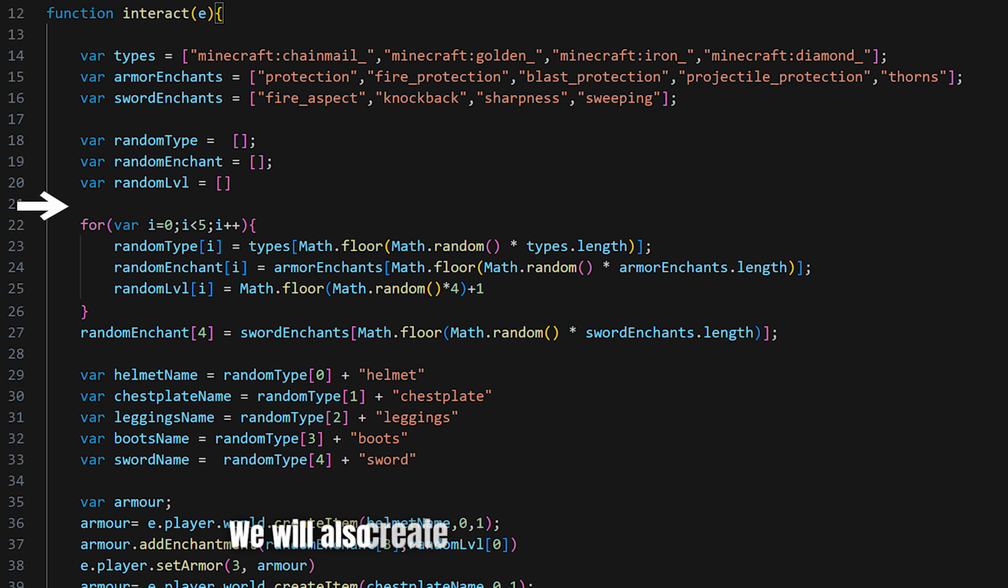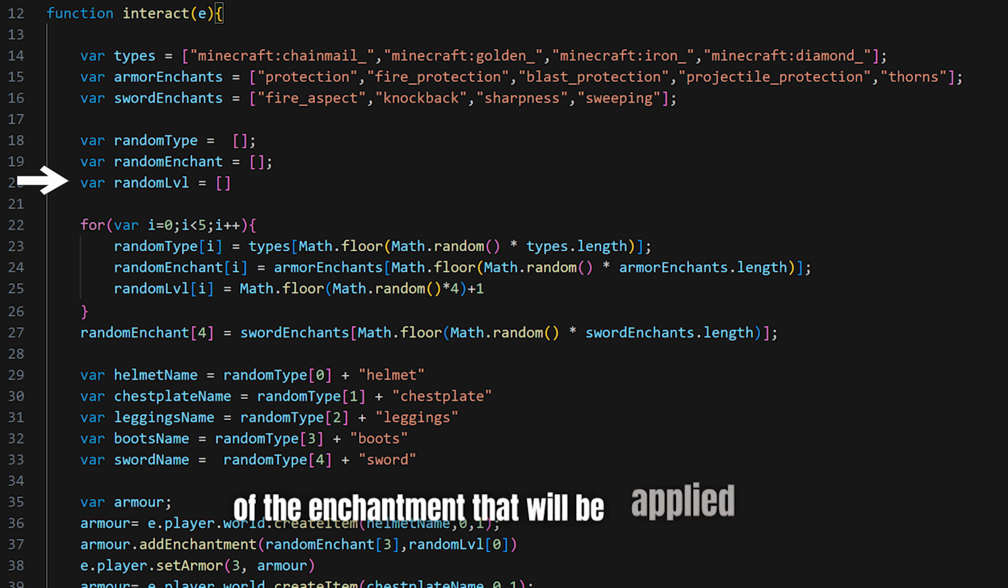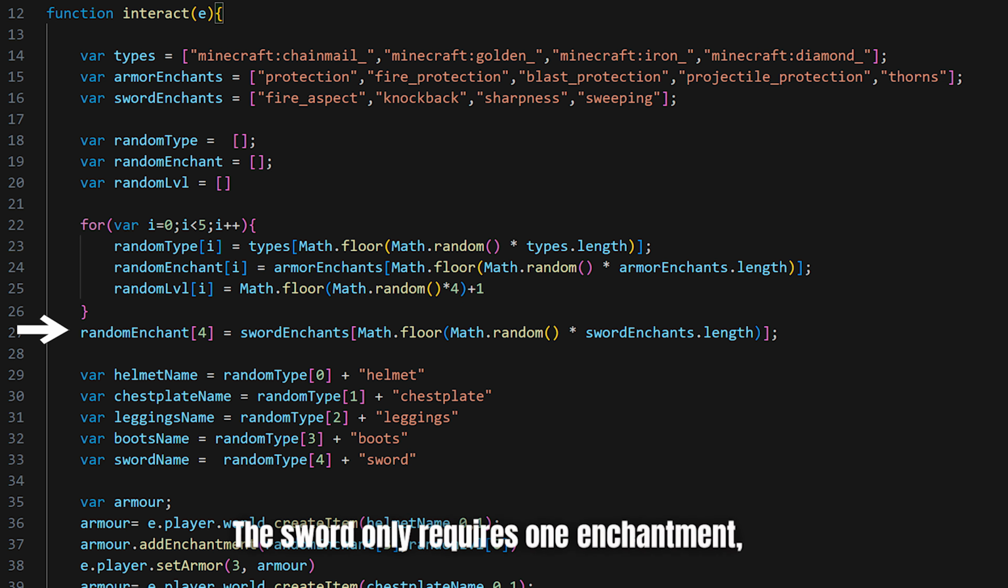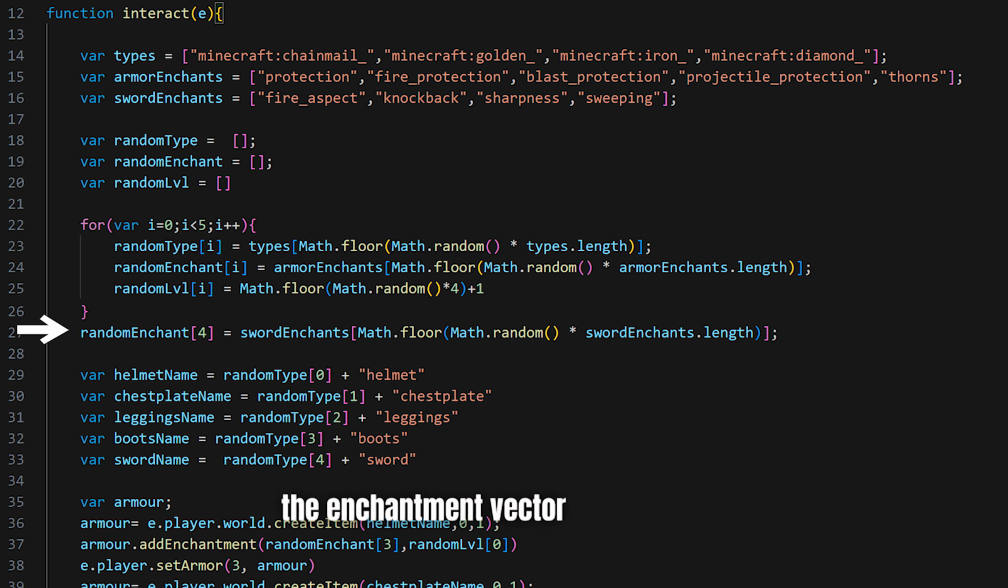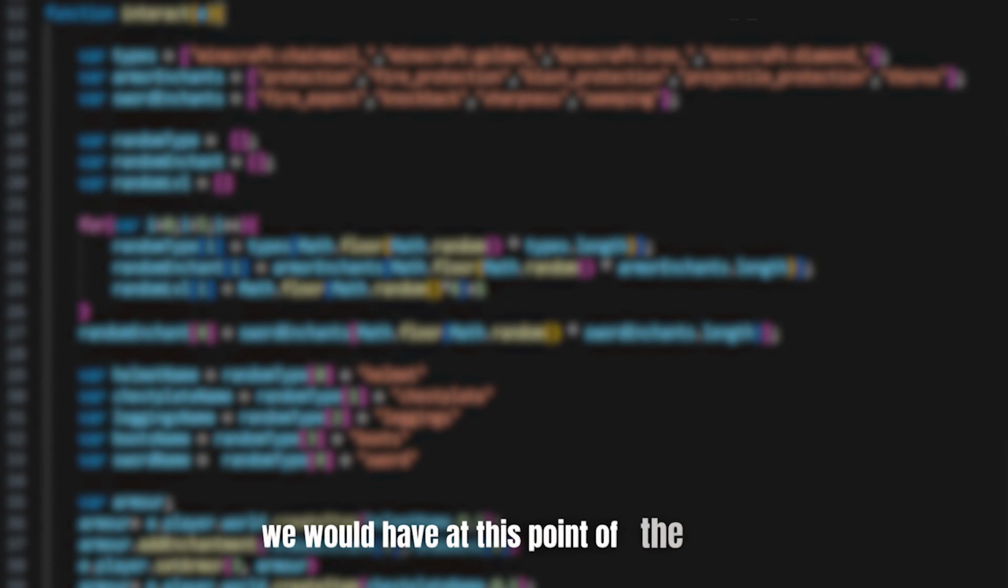We will also create a vector to select the level of the enchantment that will be applied to the objects. The sword only requires one enchantment, so we will replace the last position of the enchantment vector with a sword enchantment. We are going to see an example of what we would have at this point of the script.